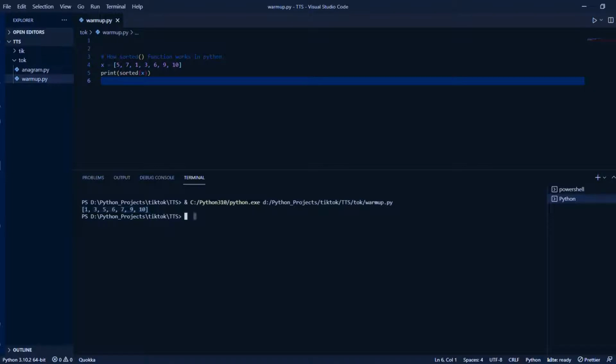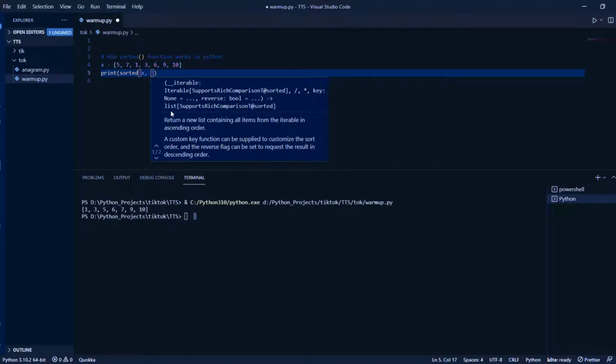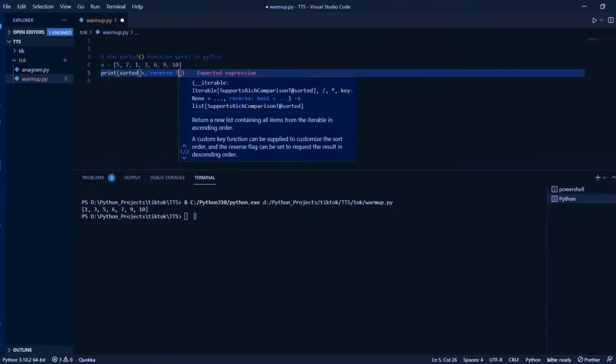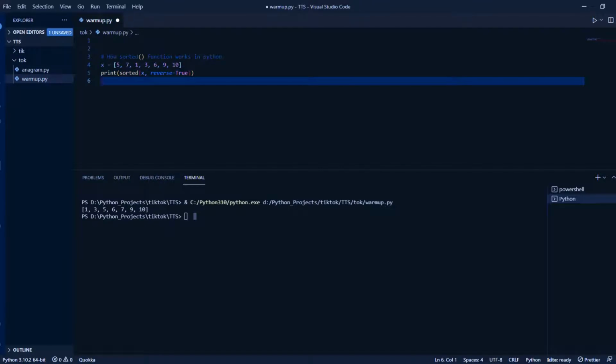Okay, cool. What else can we do with it? We can also reverse it. We can sort it and reverse it if we want to. The sorted function takes different kinds of parameters, so we can pass in reverse, and all we have to do is set reverse equals True. We just tell it, please reverse this. You have to save it first and then run.